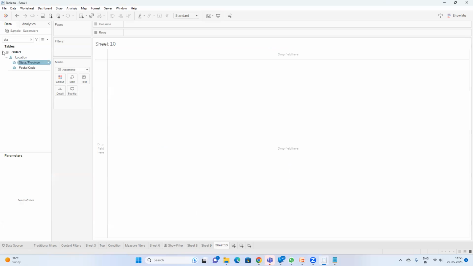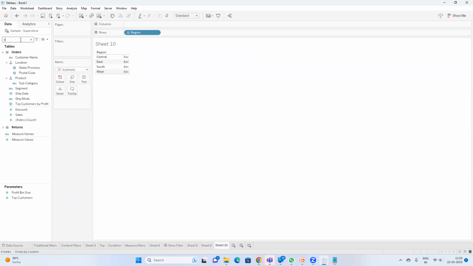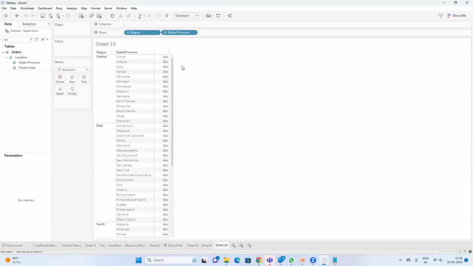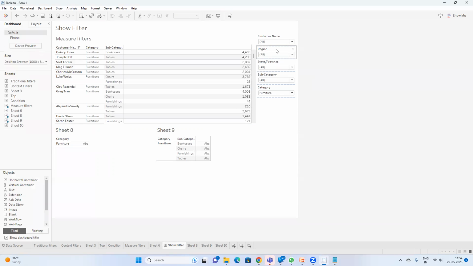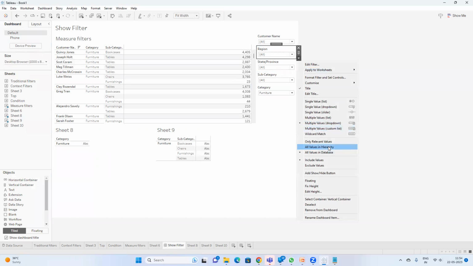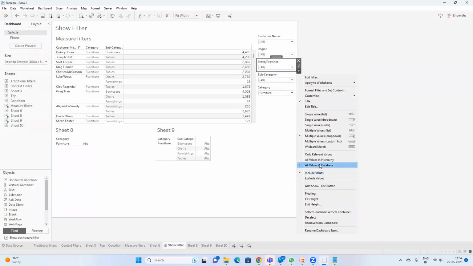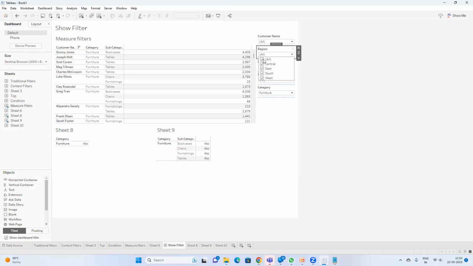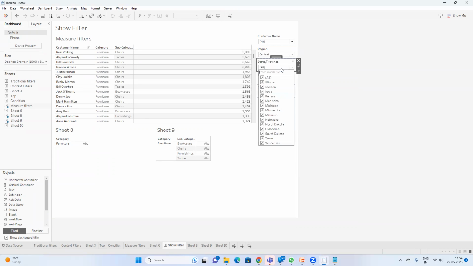So let's say I'll just put region, state. So in total, it is a combination of all the regions. So when you are filtering central, you should be able to see only these 12 to 15 states which you are able to see here. So it's better you put all values in hierarchy and all values in hierarchy here as well. So whenever I select central, I should be able to see what are the central states.